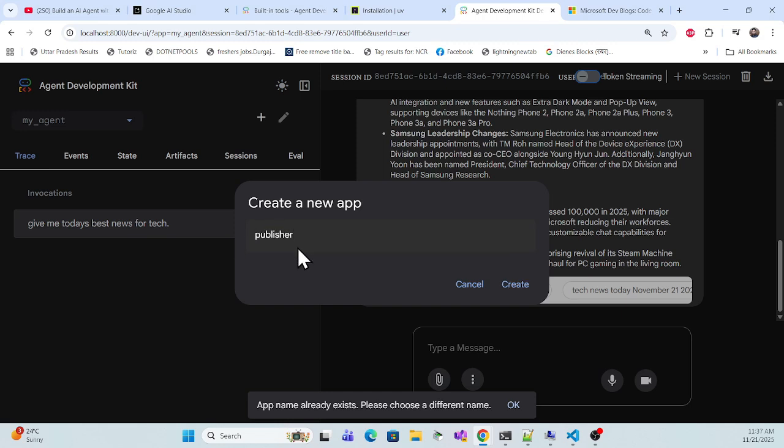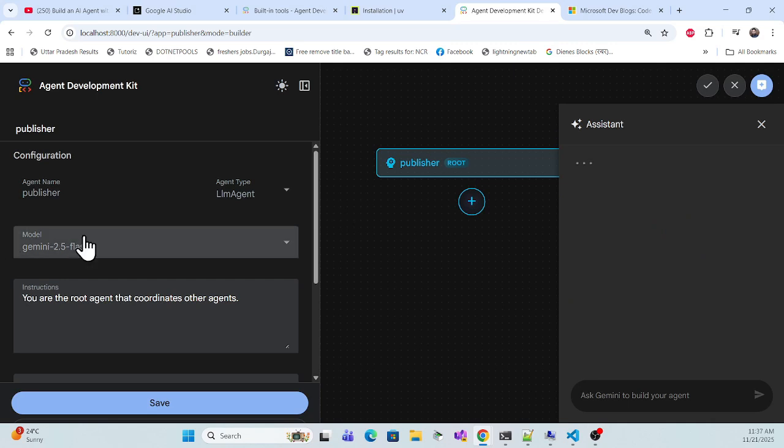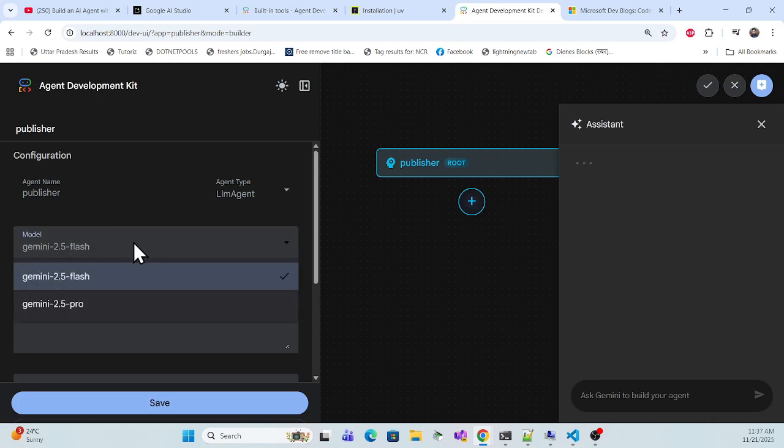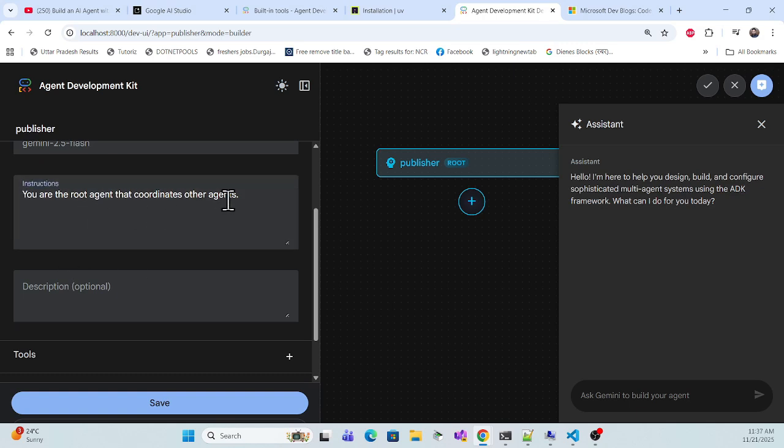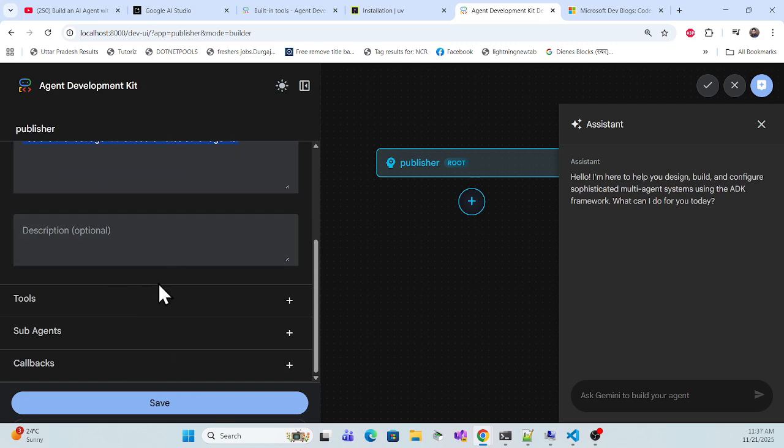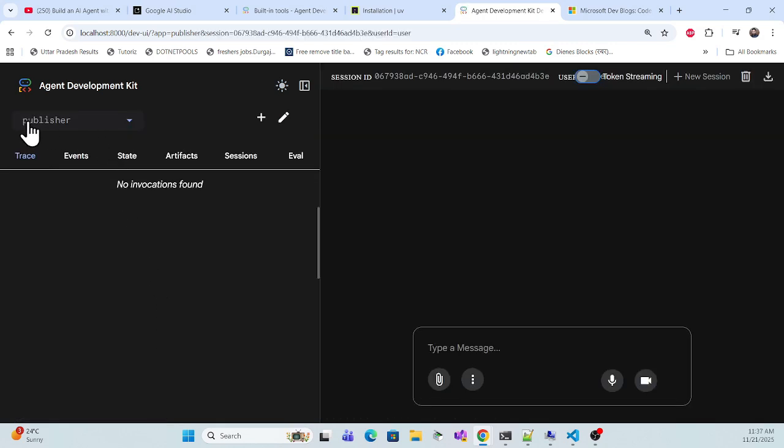I created a publisher, and once you create it, you have to select the model over here. Once you select the model, you can give your instruction about what the agent is responsible for, and edit whatever things you want. There are also many other options over there. Once you save it, the publisher agent is there, and you can start working with this agent. So there is a lot of flexibility.